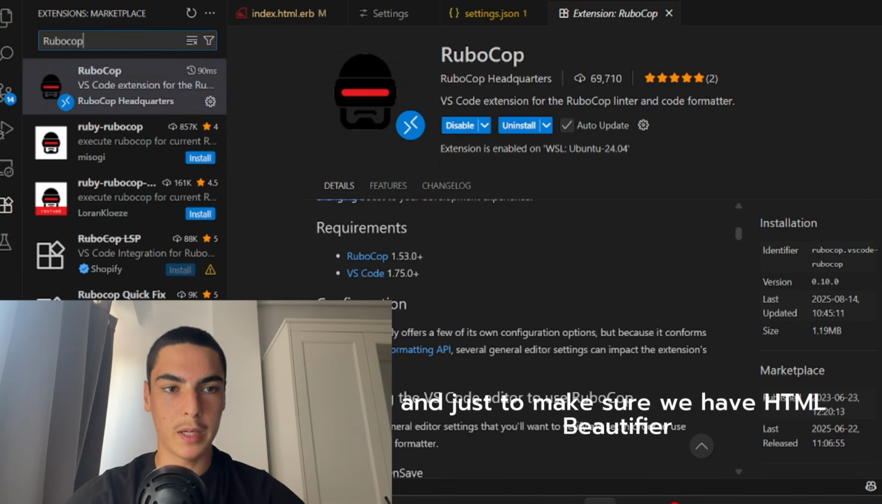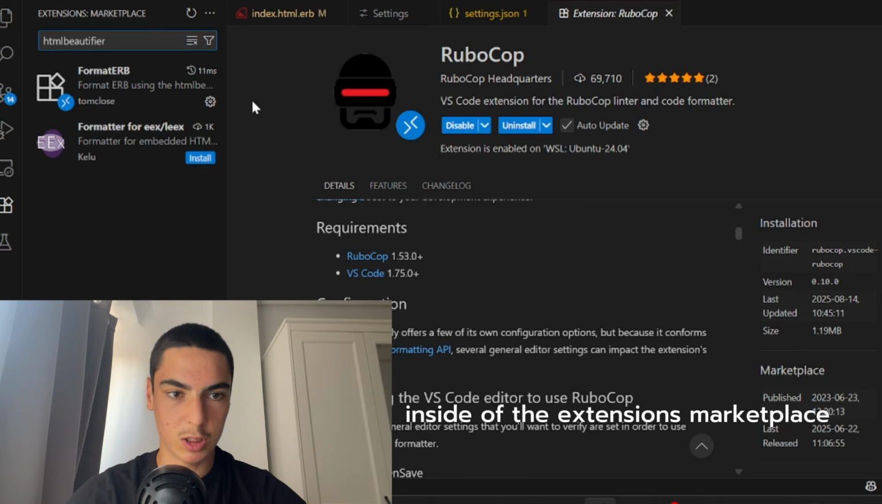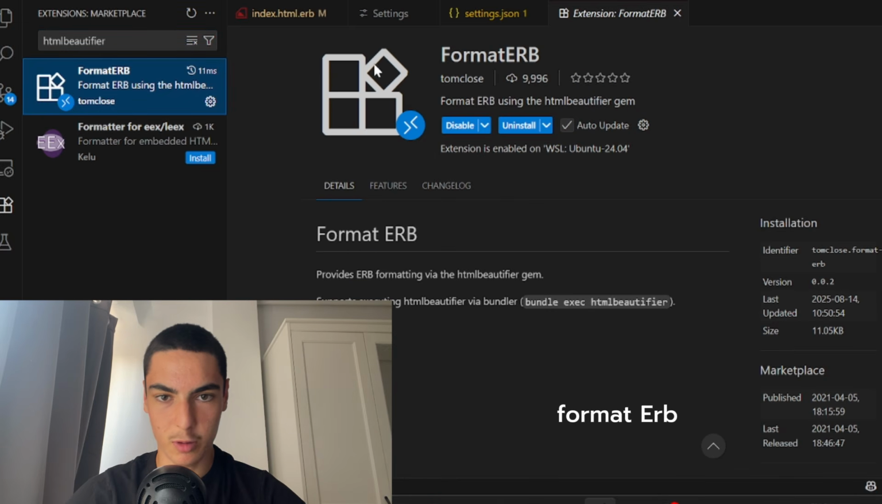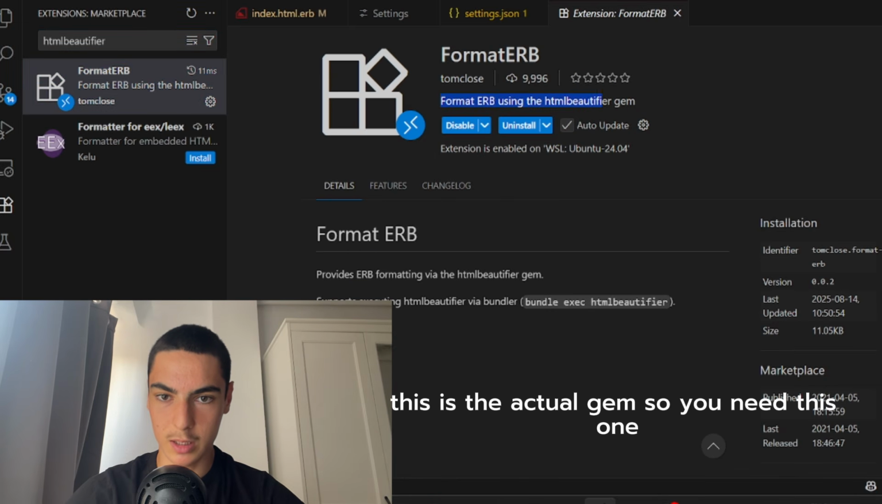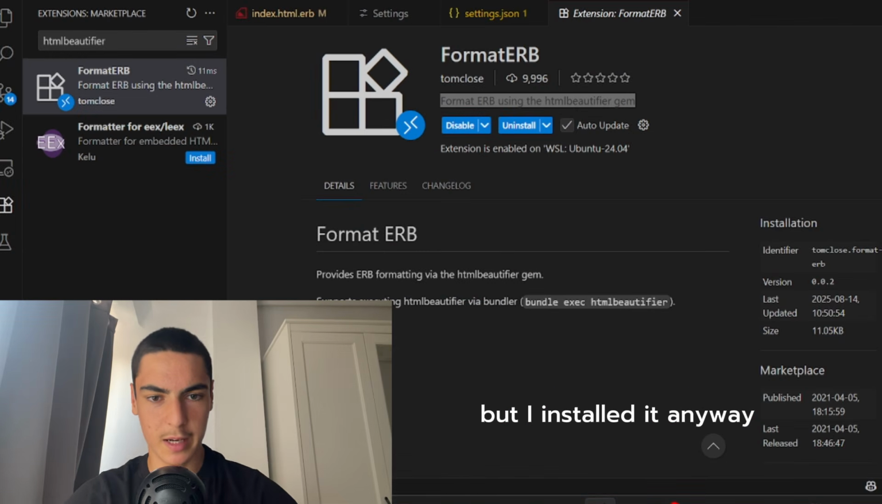Then just to make sure we have HTML beautifier, we're going to search up HTML beautifier inside of the extensions marketplace where it says format ERB. This is the actual gem, so you need this one just as a precaution. I'm not sure if you actually need that one, but I installed it anyway and it seems to be working for me.